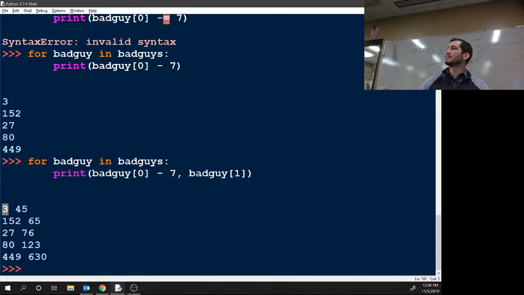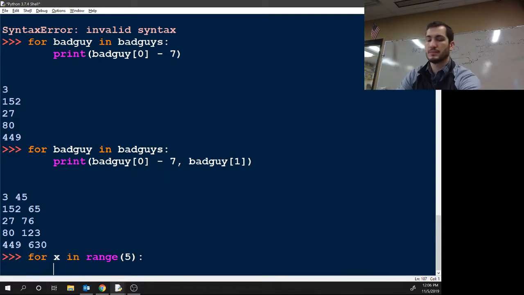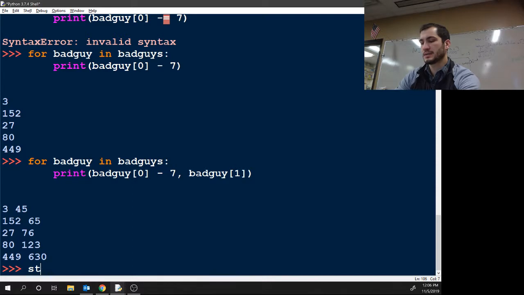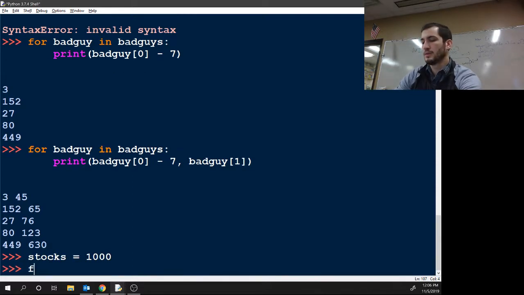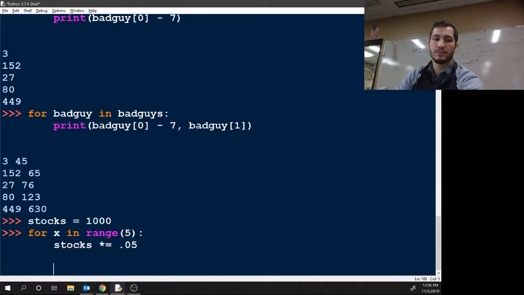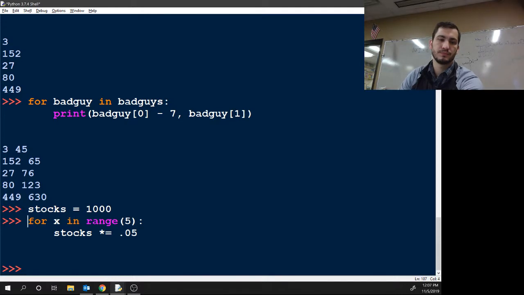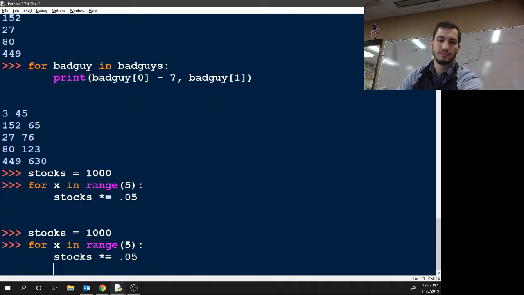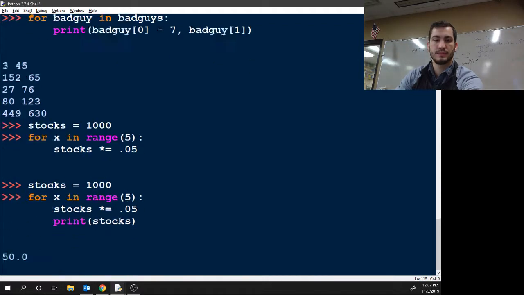So if you want everything to be 3% bigger, say annual growth of stocks is 3%, what we would do is: stocks is 1,000, for x in range 5 years, stocks times equal 0.05. Print stocks.